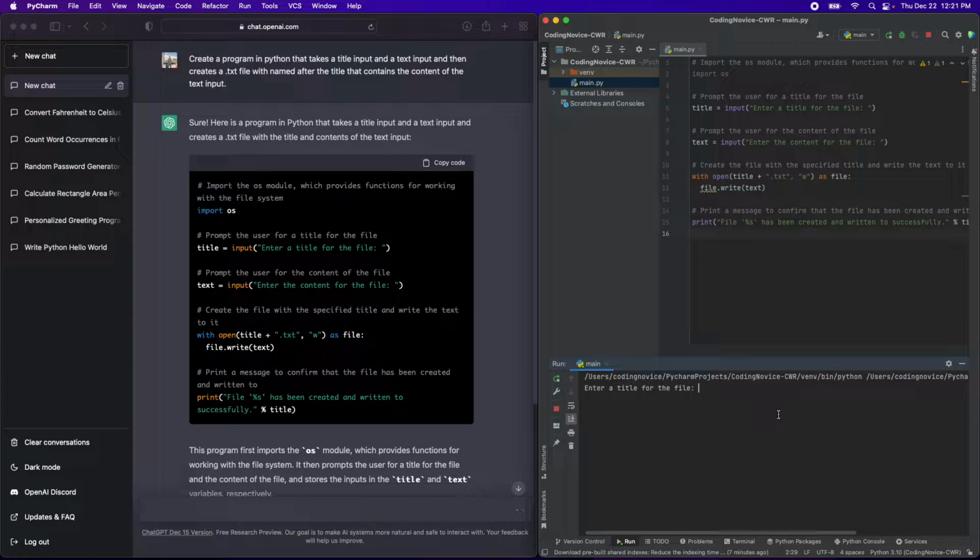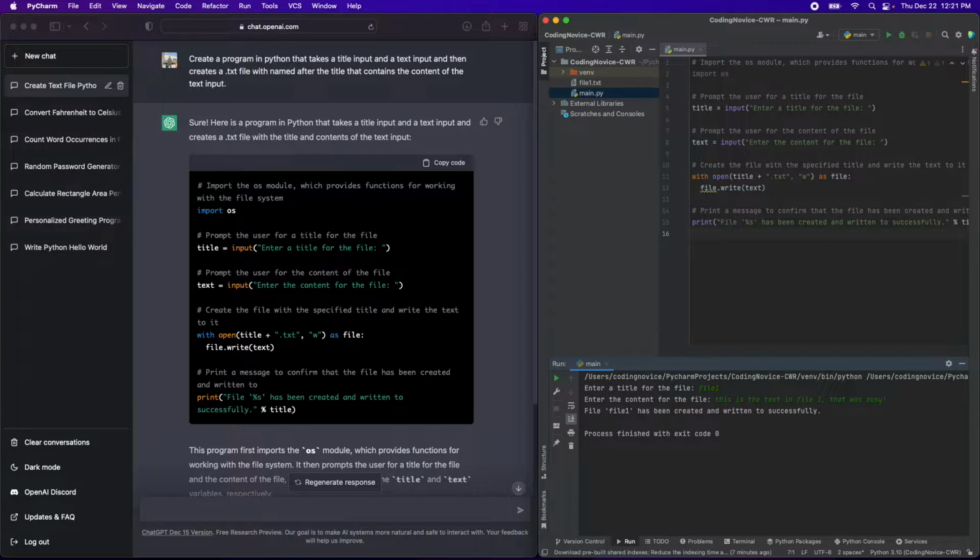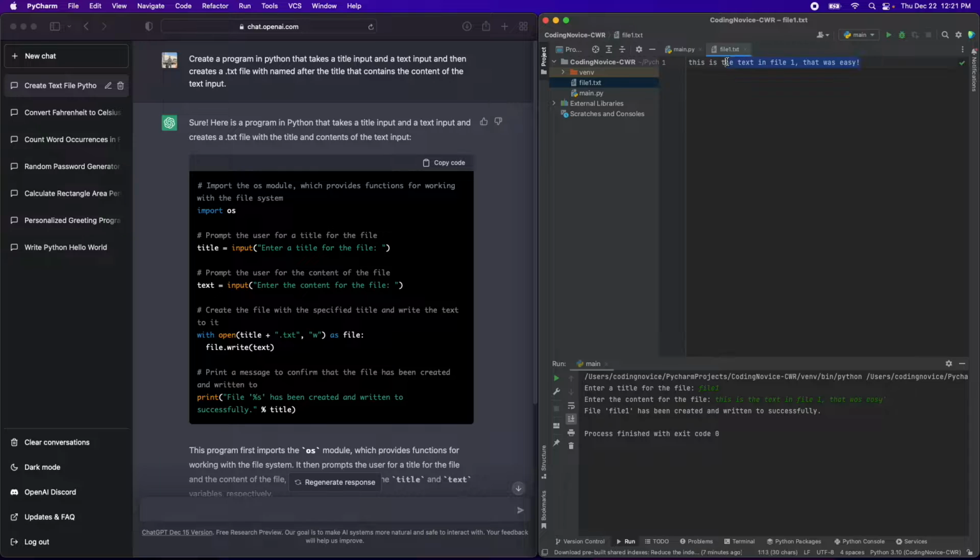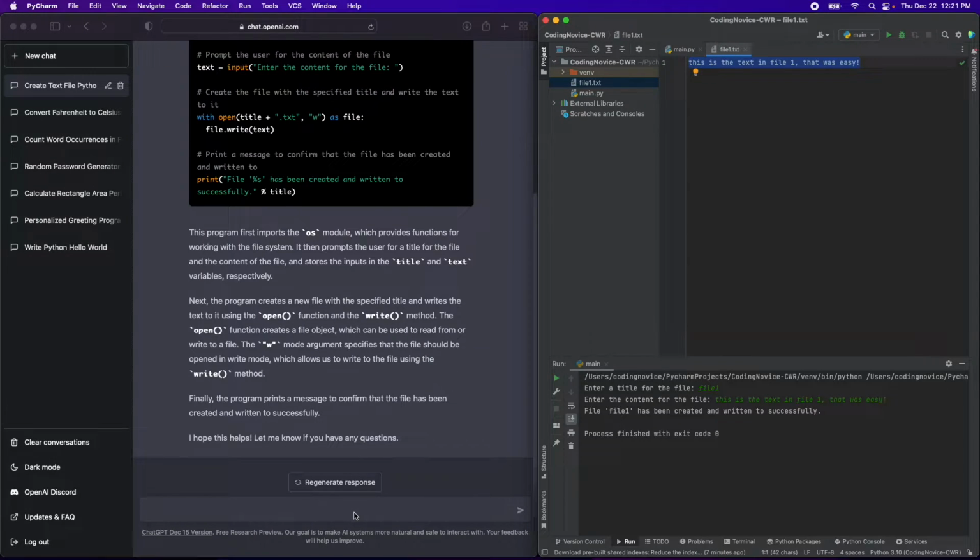Now we run the code. The title will be file 1. The text will be, this is the text in file 1. That was easy. It's created and been written, and so now we can go into this file.txt, and it contains the text that we wanted.